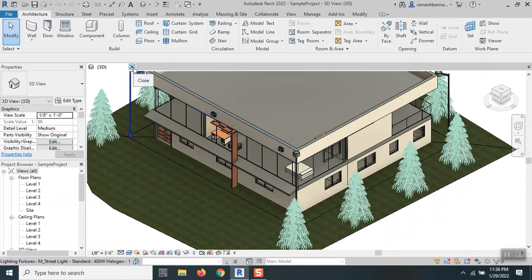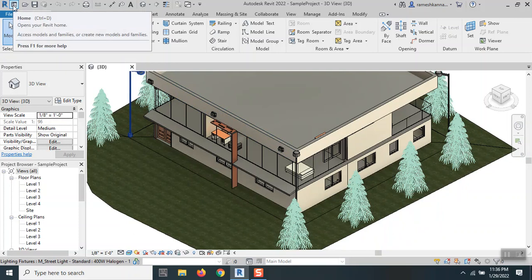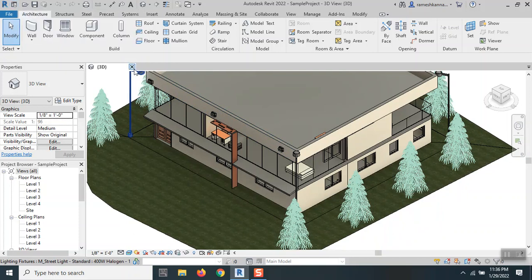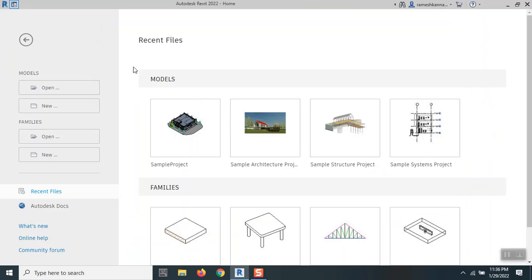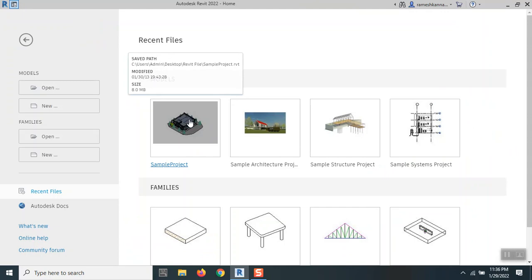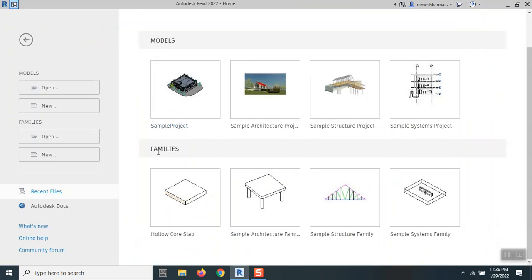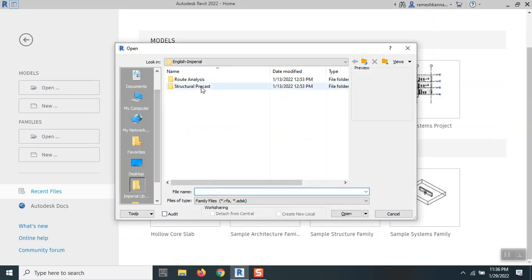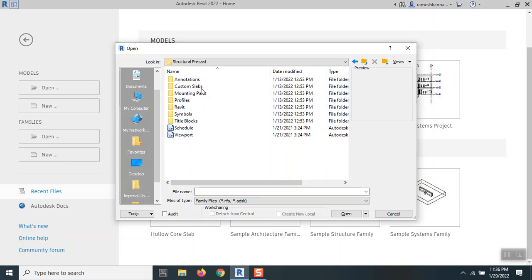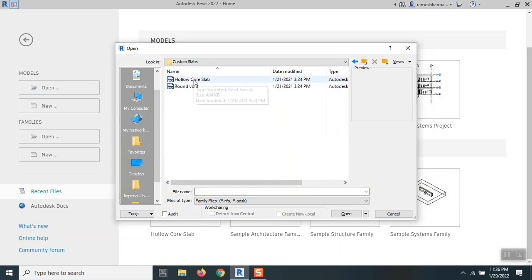I'm going to close this, or I can even go to the home screen by clicking this. Let me close this for a moment. When I close it, it automatically takes me to the home screen, and you can see that's the recent one that I opened. Similarly, for the family files, I can go to families, underneath open, and that will take me to this particular place where you'll be uploading other files if you find or create them. Let me go to structural precast, and underneath custom slabs, this is where I clicked the hollow core slab, and this is the one.